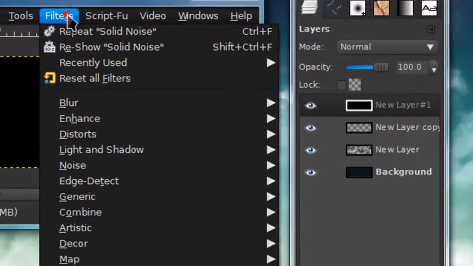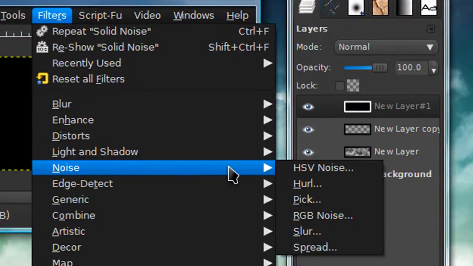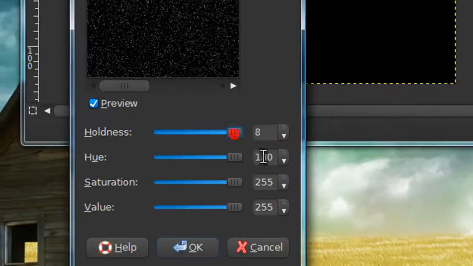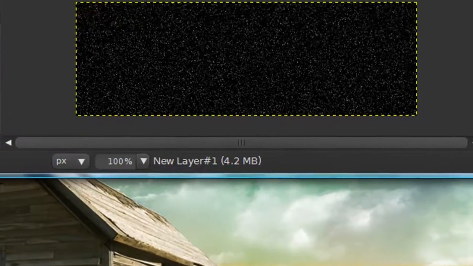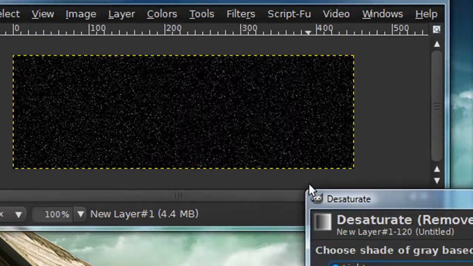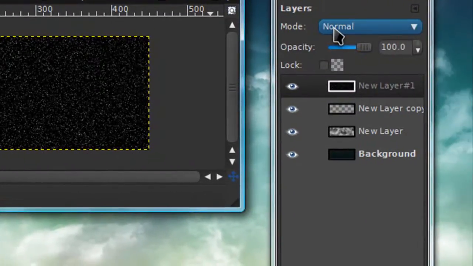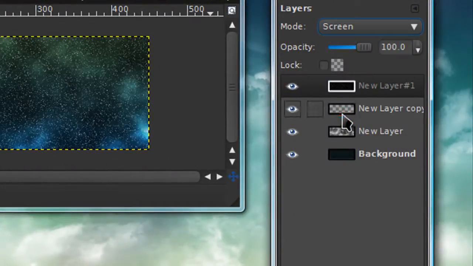Then go to filters, noise, HSV noise, and for your settings, just pull all the bars up to the top. So holdness 8, hue 180, saturation 255, value 255. Then go to colors, desaturate, because you might not be able to tell, but there are a few multicolored dots in there. Then go over to your layers dialog and change the mode to screen, and that just gets rid of all the black in the image.